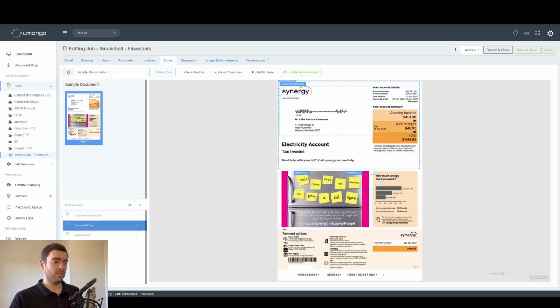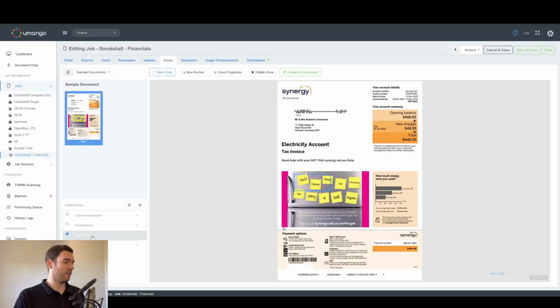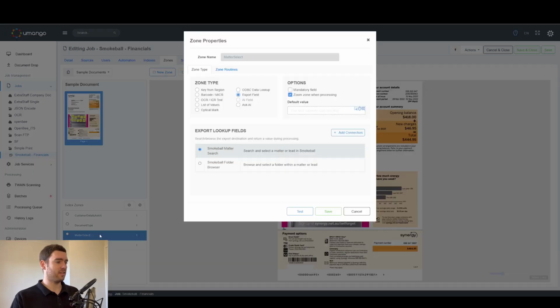Our next two zones come from our export connector. Okay, so if I head over to Matter Select, we have an export field zone and it is called Smokeball Matter Search. So this is going to allow the user to select and search a matter during processing, whether that's at the MFD or in document drop, which you'll see shortly.